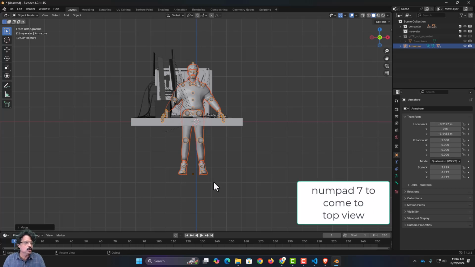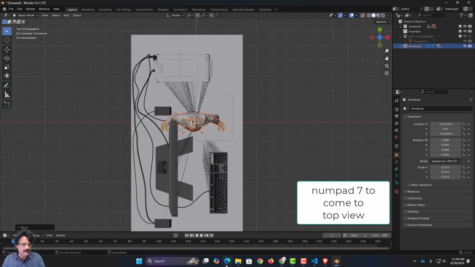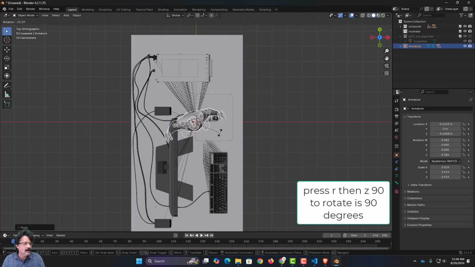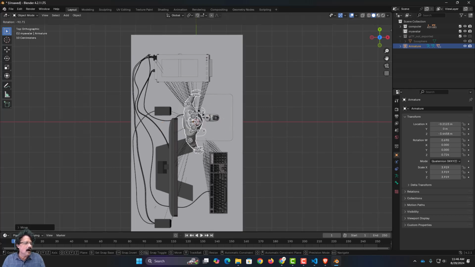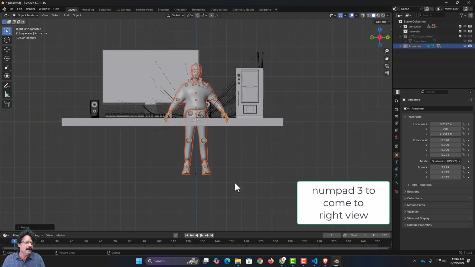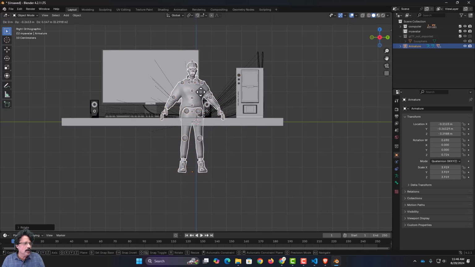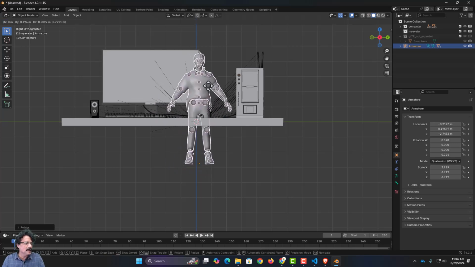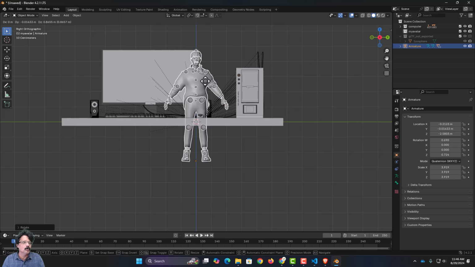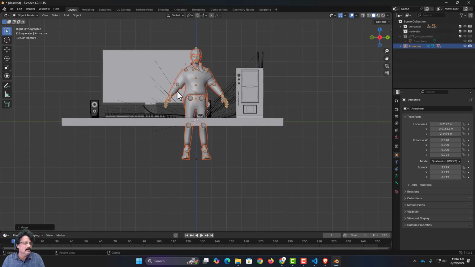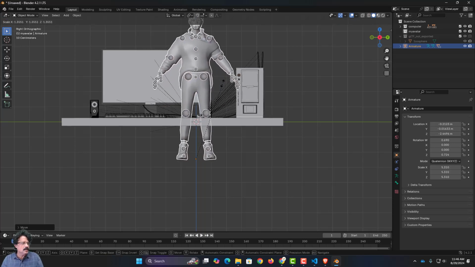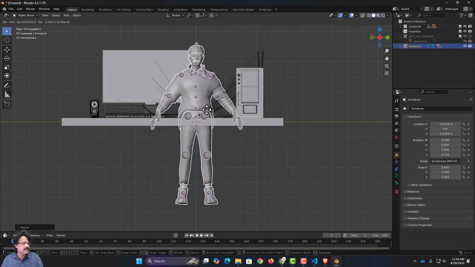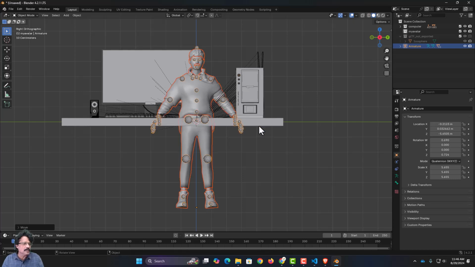So I will come to top view by pressing 7, then press R, and I am going to rotate it 90 degrees like this. And now if I press 3 on the numpad and come to the side view, I am going to move this and place it at the center. Okay, I will just place it at the center like this. This will be the position where, if required, I will even zoom it a little more so that I see only the area above the chest. This area I am seeing in 3D.